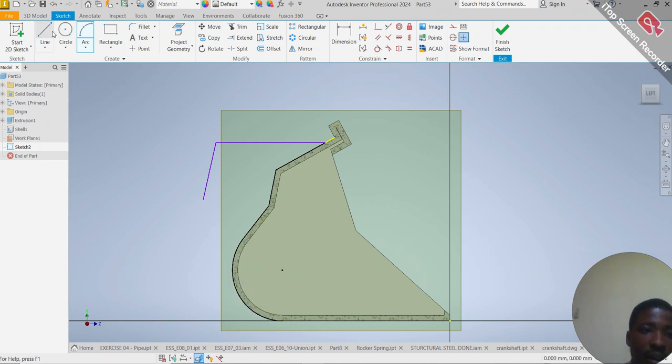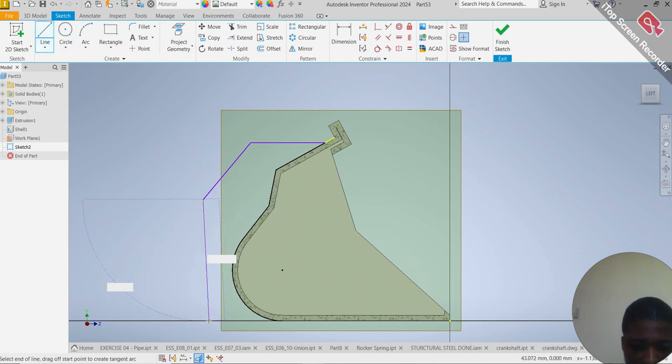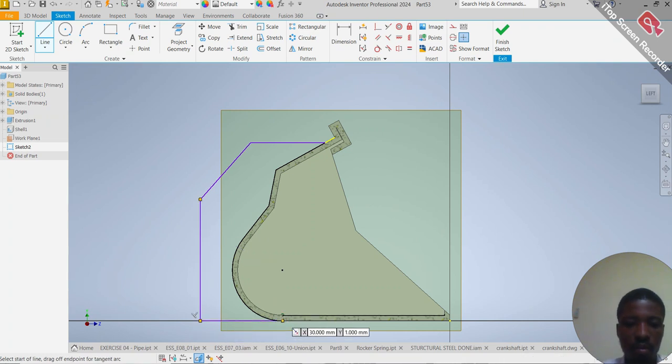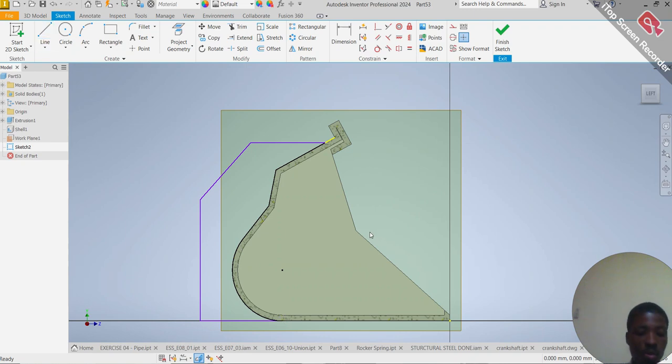Then I'll come to line, I'll just produce something that has a back. So I just want to see how I can produce something. Something like this. So I'll come line again. Let's come here, up to this point, something like this. I will not be using dimensions to do this particular job. So something like this. So I'm good to go like this.